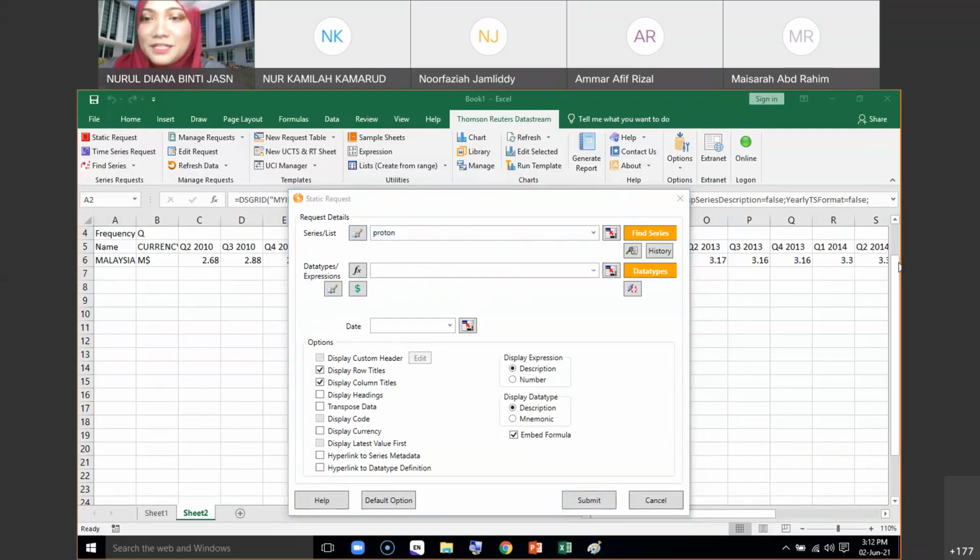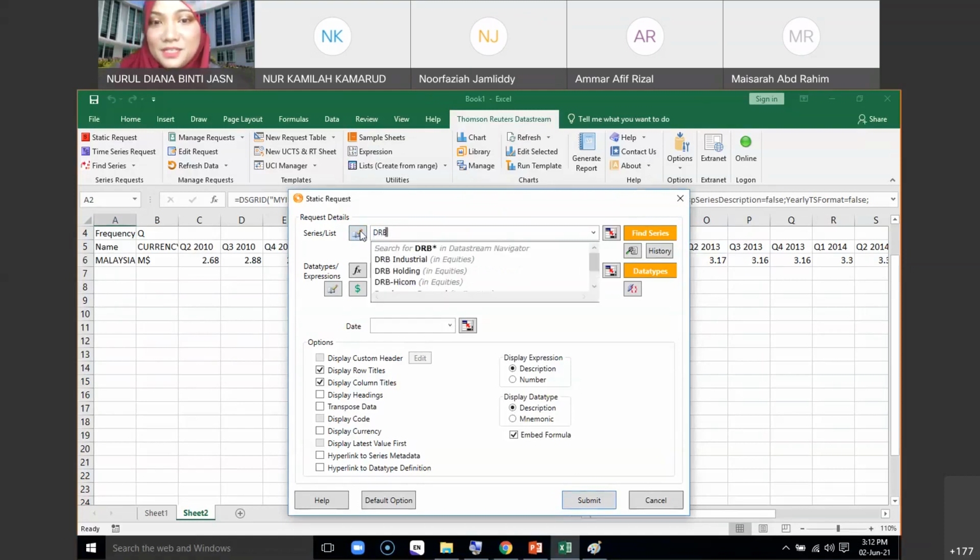Proton. Okay, Proton belongs to DRB-HICOM. So make sure, because sometimes business students don't know the exact name or the ownership of the company. They just try to look up Proton, but it doesn't appear inside Datastream Professional, because Proton's parent company is DRB-HICOM. So once you click DRB-HICOM, it appears. The company appears inside Datastream Professional.